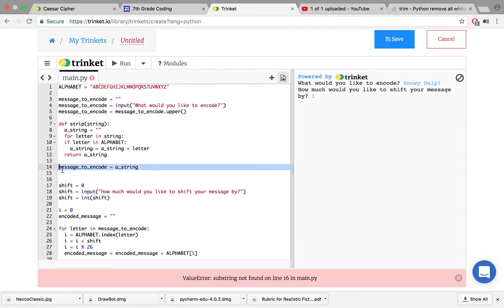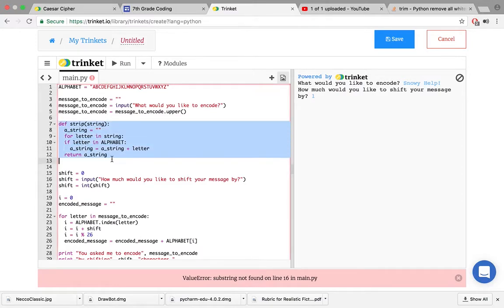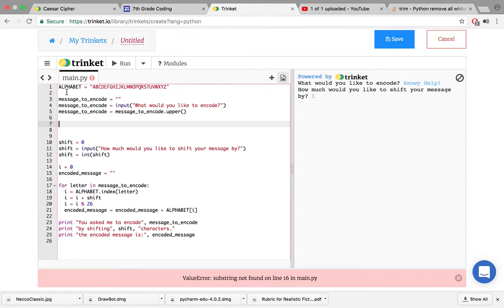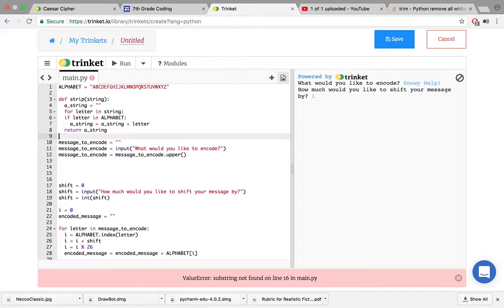So now I can say, and we're going to put this function all the way at the top. So I'm going to cut all this, Command X, put it at the very top. So this is going to be a function called strip. Right, so my message to encode is that. What would you like to encode? And I'm going to make it uppercase. Actually, I should do that in the string too.